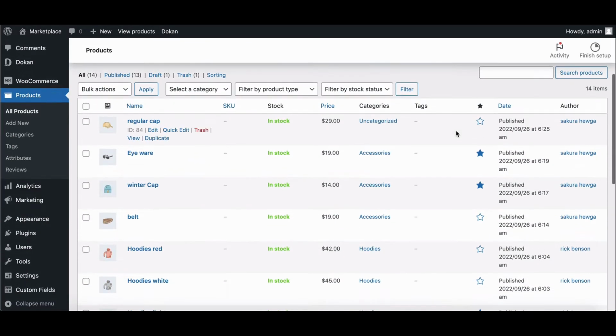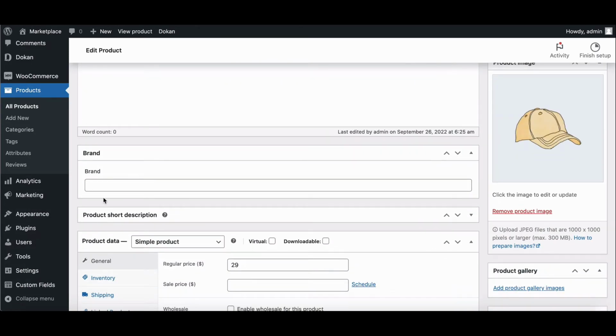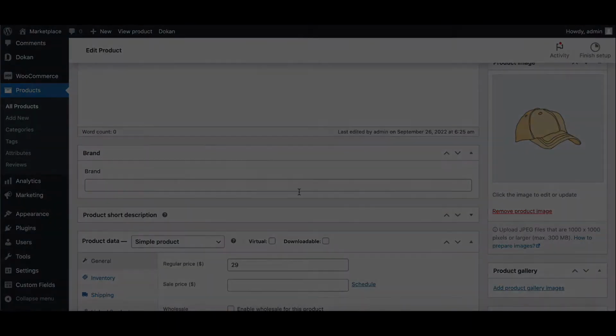Go to your product page. Choose any product and click the Edit option. Here is the new field option for the product. Now let's see how vendors can use it.